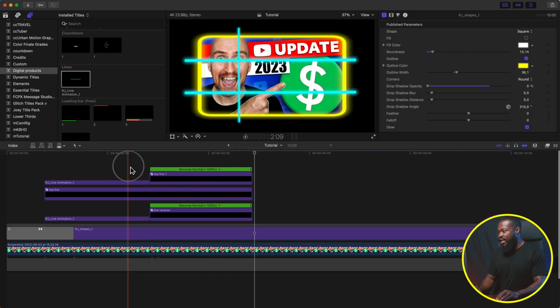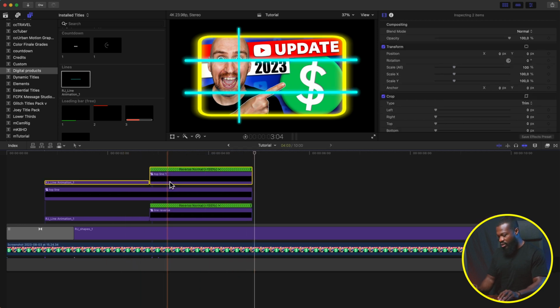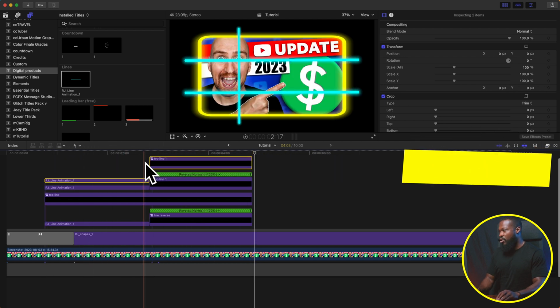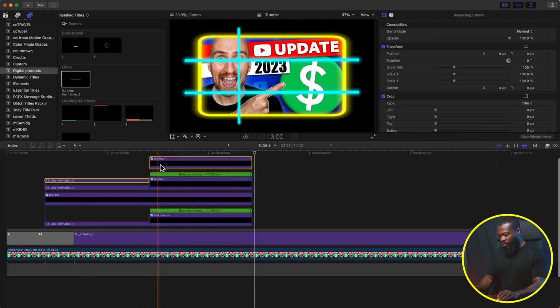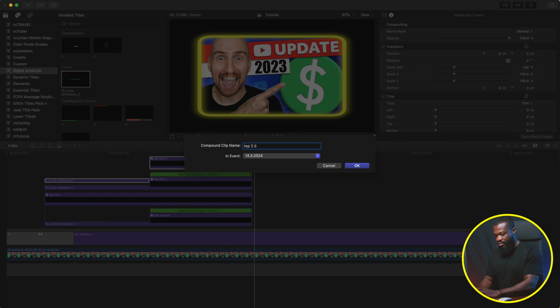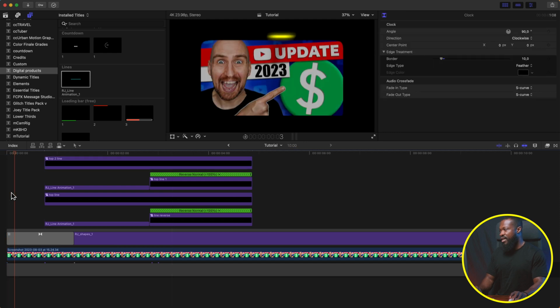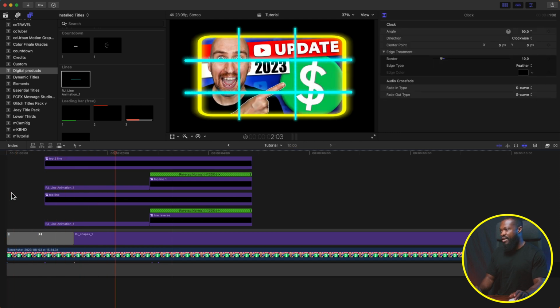So now with that done, let's select the top ones, Option, drag upwards to make a duplicate and make a compound clip of that, Option G. Let's name it. With that one selected, let's move the x-axis. Let's take it somewhere here so we can see. Let's move x-axis to this side, so it's going to divide the screen on that very side. Now when you play and look at it, it comes in nice and clean, and then it returns back.